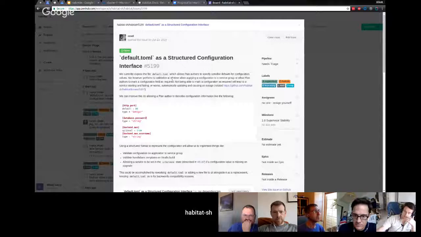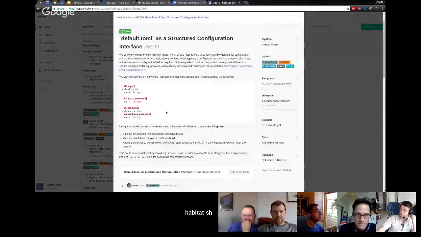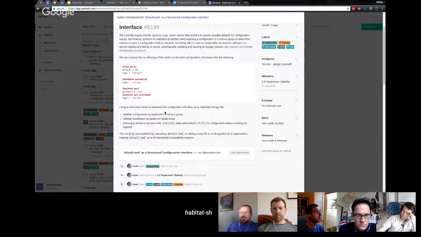Did Jamie just go through in like 2 days and brain dump on issues? Yes, that's exactly what he's doing. Yeah. Default.toml as a structured configuration interface. I commented on this. This is more or less about having types in your config. And apparently, there are some ways to do this with JSON schema. Anyway, more discussion to be had for sure. To the backlog with it.